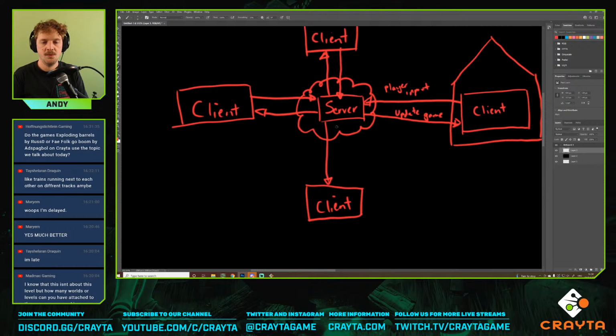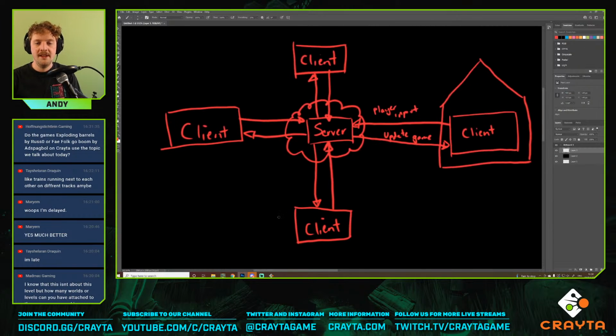Player input goes from the client to the server, and then the game update goes from the server to the client. So how is this possible? How is this server running all of this computation? It must have crazy computing power. It does.